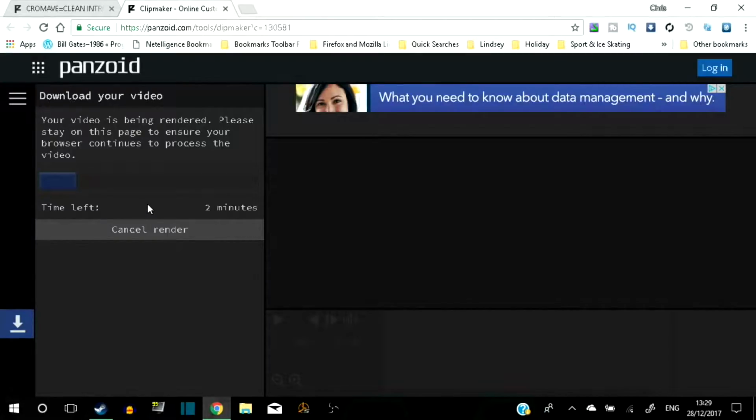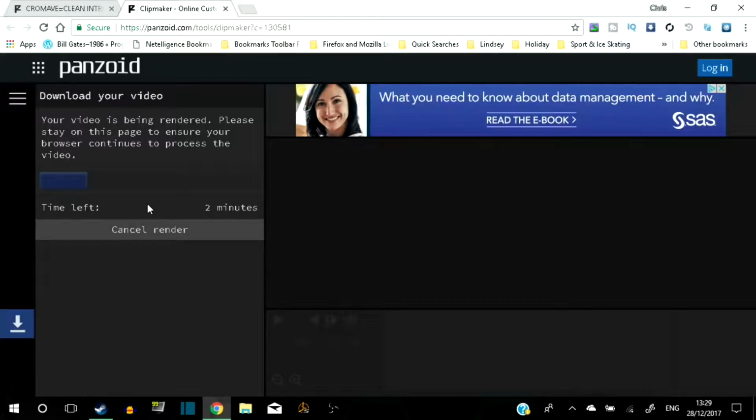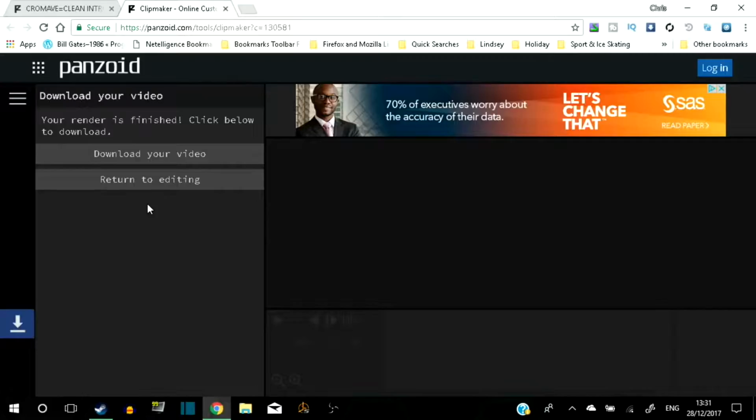Also with Panzoid, you can change some of the colors in that intro that you've chosen, but if you just want to keep it simple, then do my method. It is easier and quick. But if you want to make your intro as unique as possible, then you might have to explore Panzoid a bit. Once your render has finished, you can either download your video or return to editing.